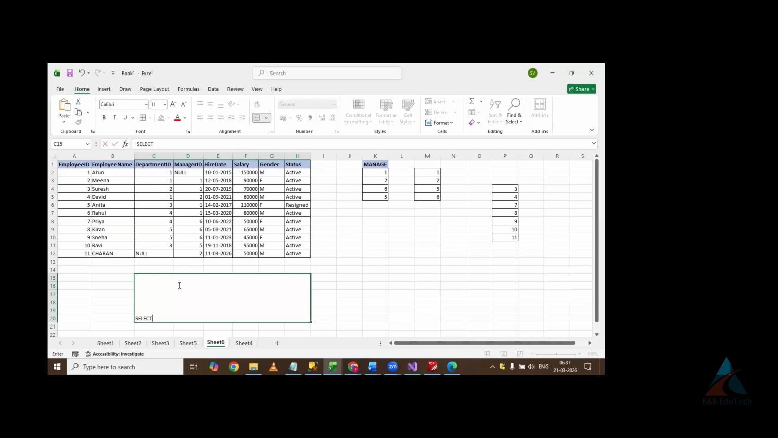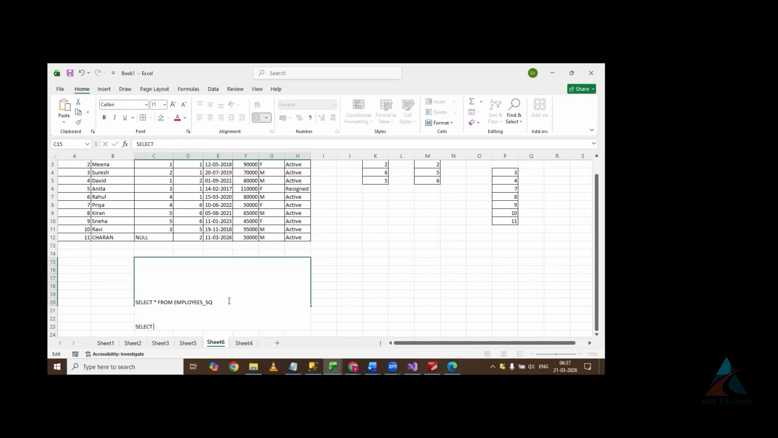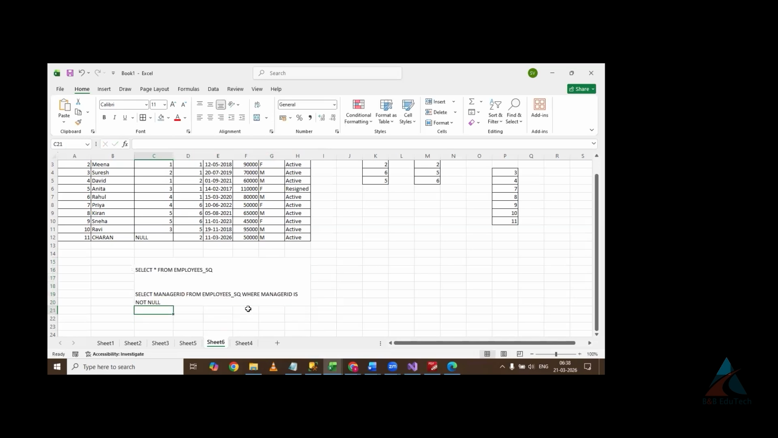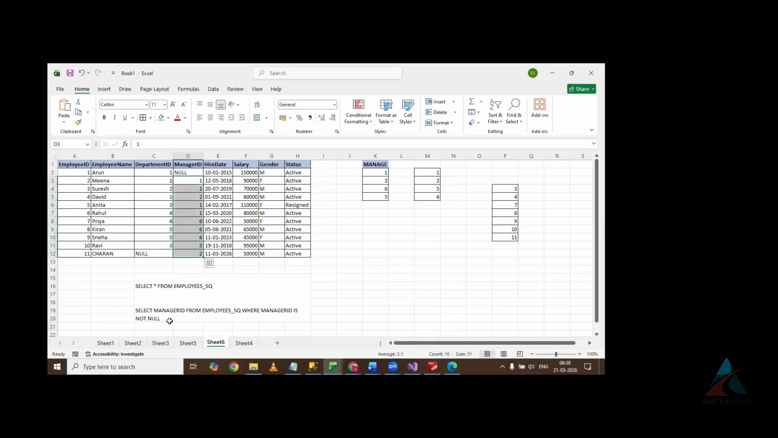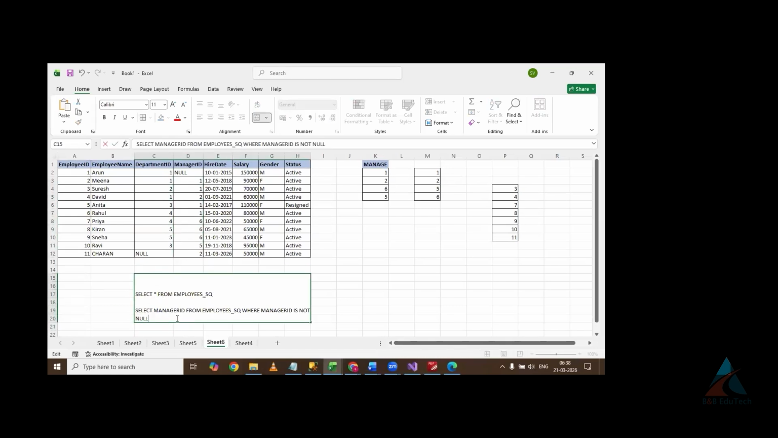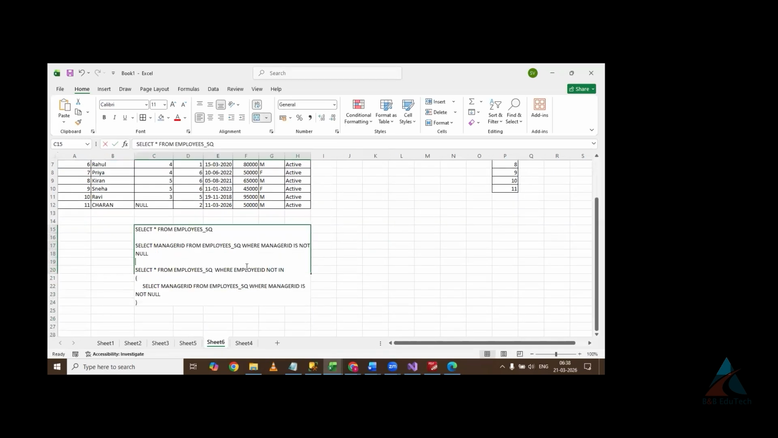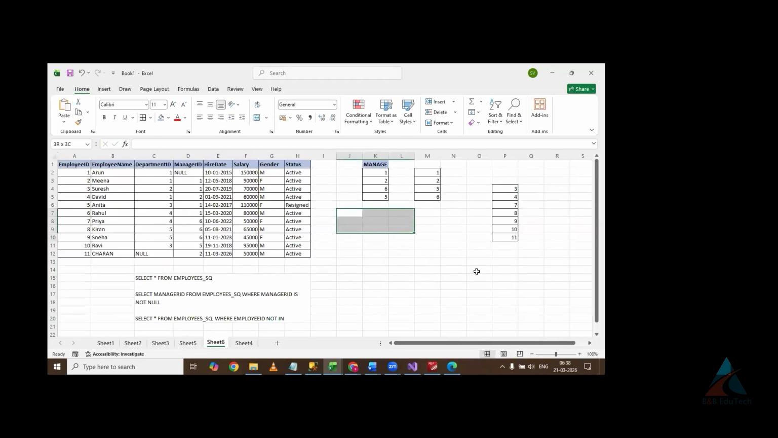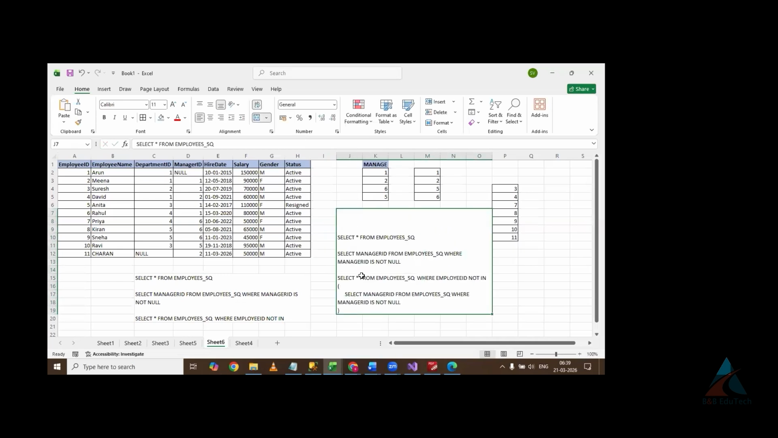Select star from employees underscore SQ. This is going to get the total data. Select star from employees underscore SQ where manager ID is not null. I want only the managers which have values, so the first record will go. And here I don't want star, I want only the manager ID. So I'm going to get this data from the second query. Now I say where employee ID not in this value. You see it? This will give only the managers list.